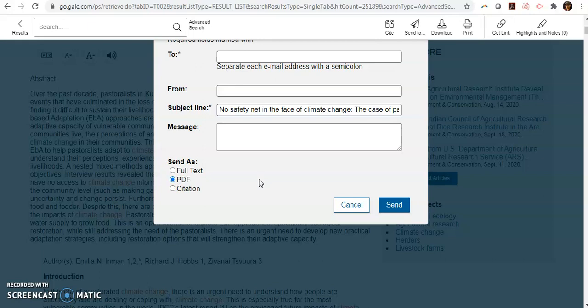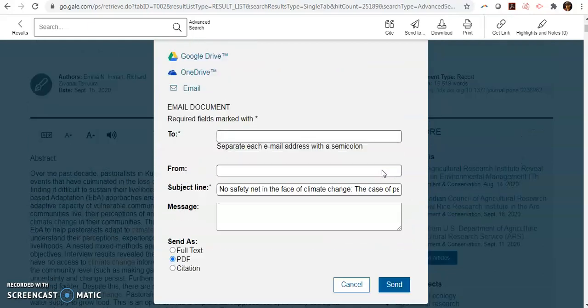A lot of times when you get the email, it will include the citation information for you and the permanent link. But just to be on the safe side, a lot of times what I'll recommend doing is getting your citation information, copying that, and then pasting it into the message just to guarantee that you do get that citation information. But as I said, you should get it with the email.